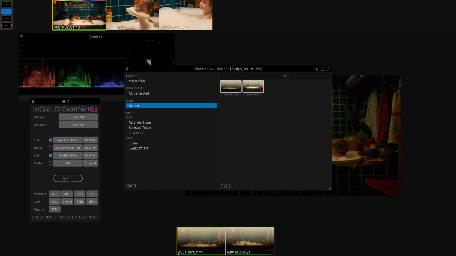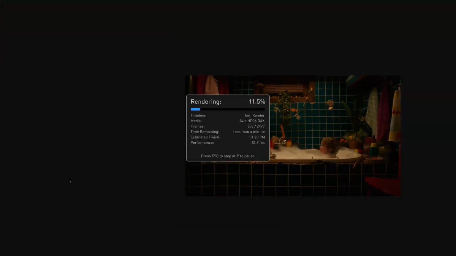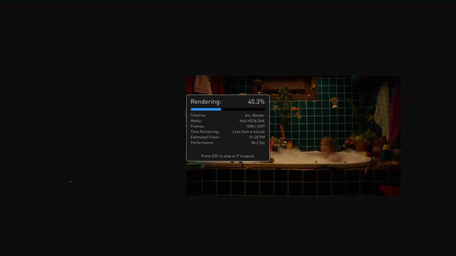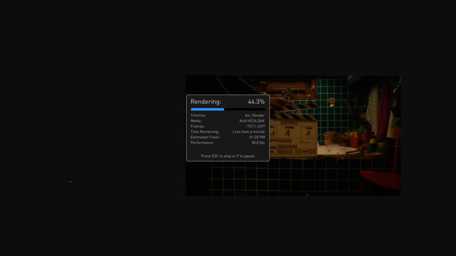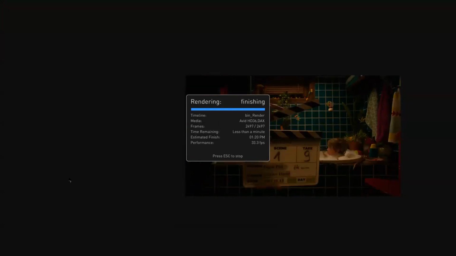And so if I go Control-R or hit render, it's going to render these clips. It's doing both of these deliverables simultaneously, the DNX36 and the DAX. And we're doing 85 frames a second for both of them. And then when it gets to the end of the deliverable, there'll be a slight pause as the DAX post-process kicks in and makes the concatenation and the flex file and everything needed for the DAX recipe. And that's happening right now.